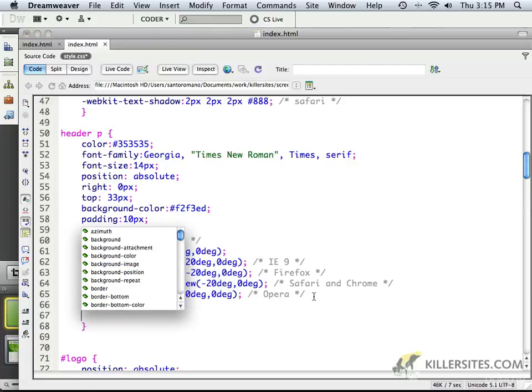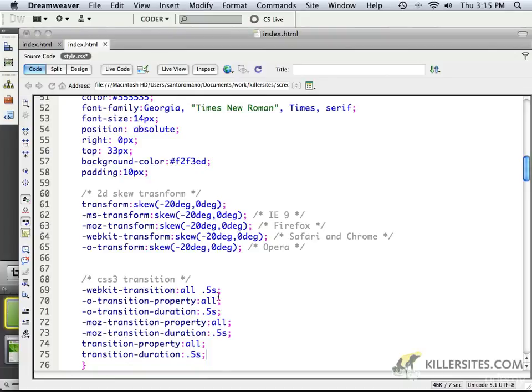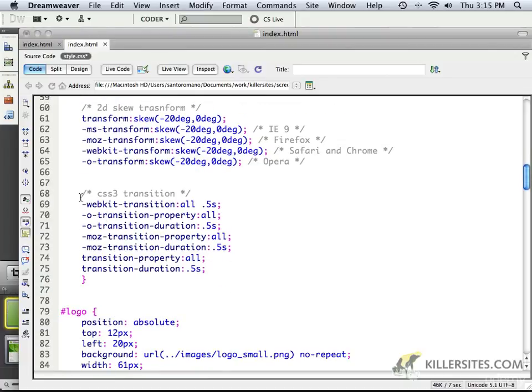Well, let's see. I'm just going to paste in a little bit of information that I had just written. And you'll see here that I have a little comment that says CSS3 transition. I'm not going to put the same comments because by now you should be familiar with them. One thing that you will see that is omitted is the fact that there's no MS transform, i.e. IE 9. And what you notice here is that I have transitions for WebKit, Opera, Mozilla, and here's the basic transition property declaration.